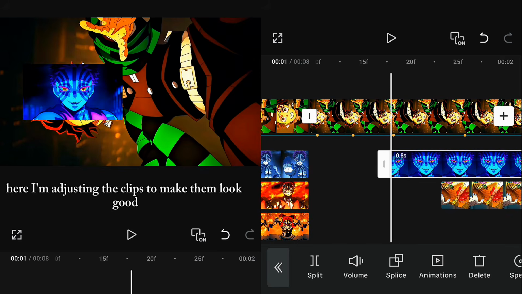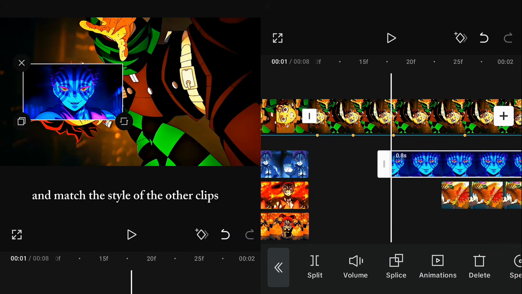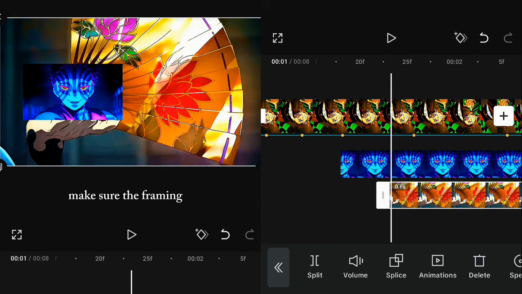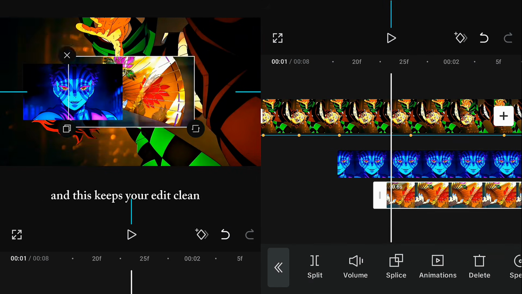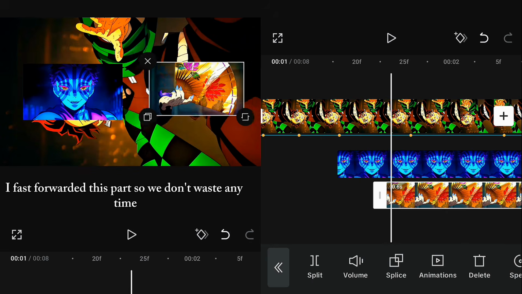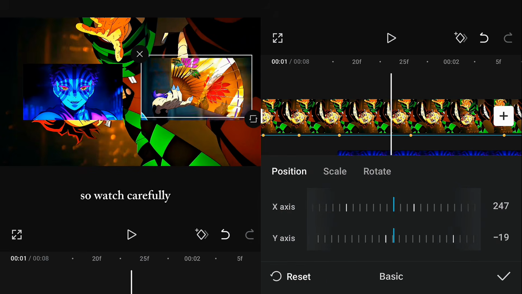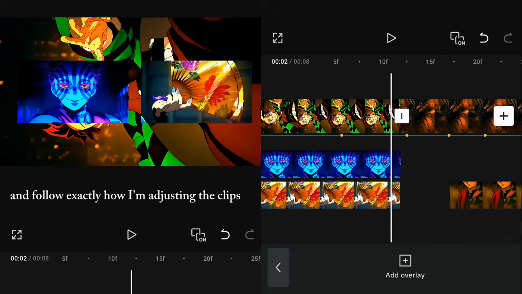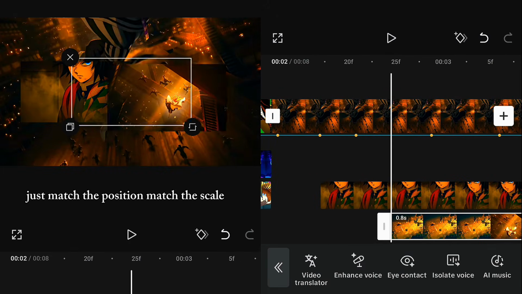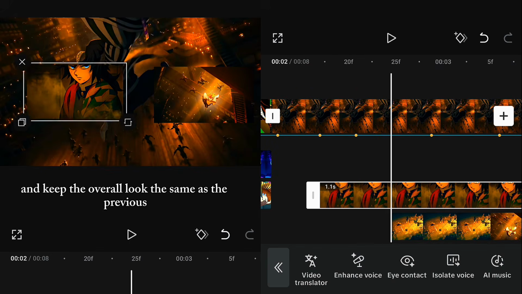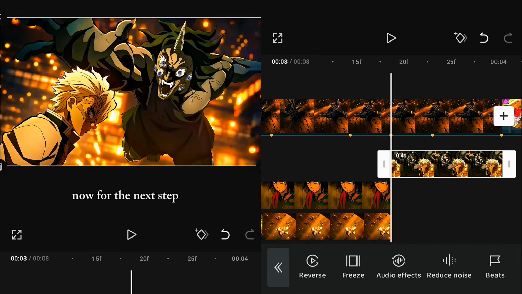Here I'm adjusting the clips to make them look good and match the style of the other clips. Make sure the framing, colors, and angles look consistent, and this keeps your edit clean. I fast-forwarded this part so we don't waste any time, so watch carefully and follow exactly how I'm adjusting the clips. Just match the position, match the scale, and keep the overall look the same as the previous clips. All right, now for the next step.